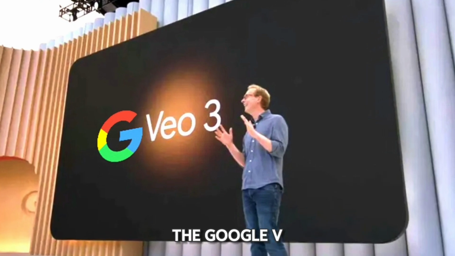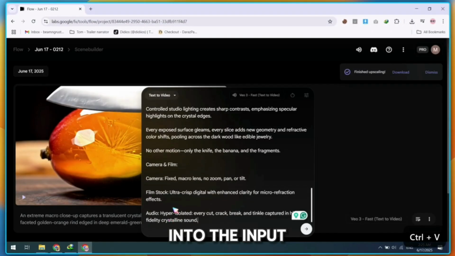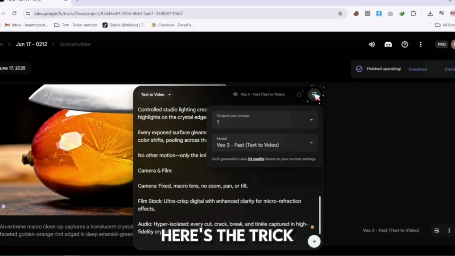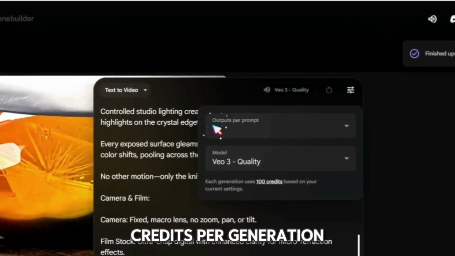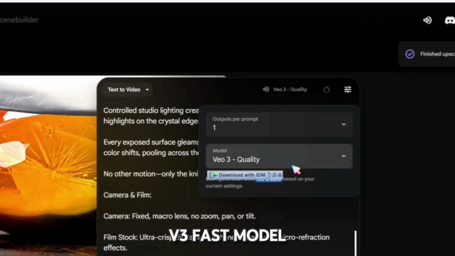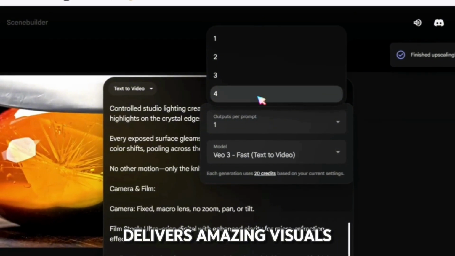This is where the Google V3 model comes in. Just open it up, paste your prompt into the input field, and go into settings. Here's the trick. Instead of using the quality model, which charges 100 credits per generation, switch to the V3 fast model. It only uses 20 credits per video and still delivers amazing visuals.